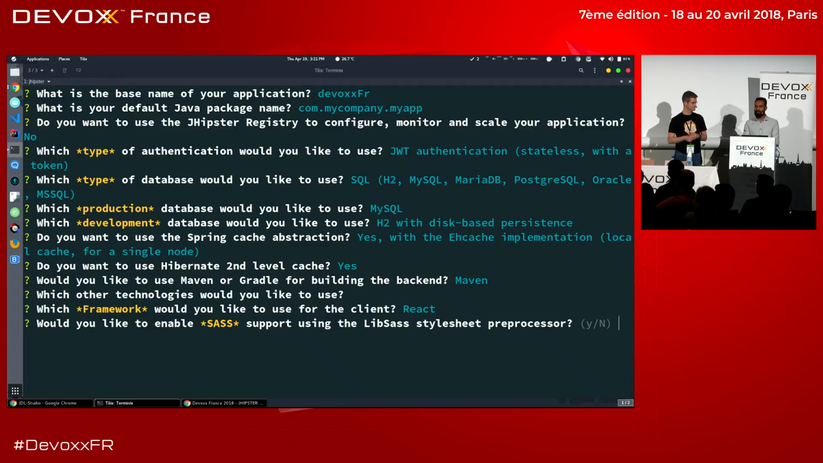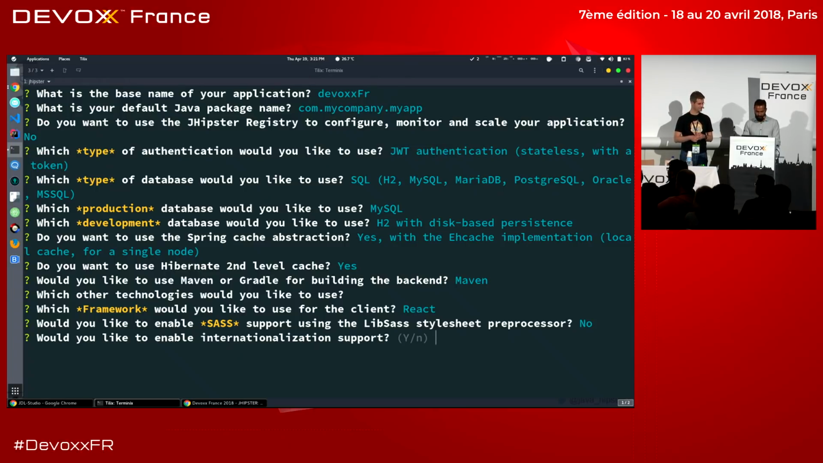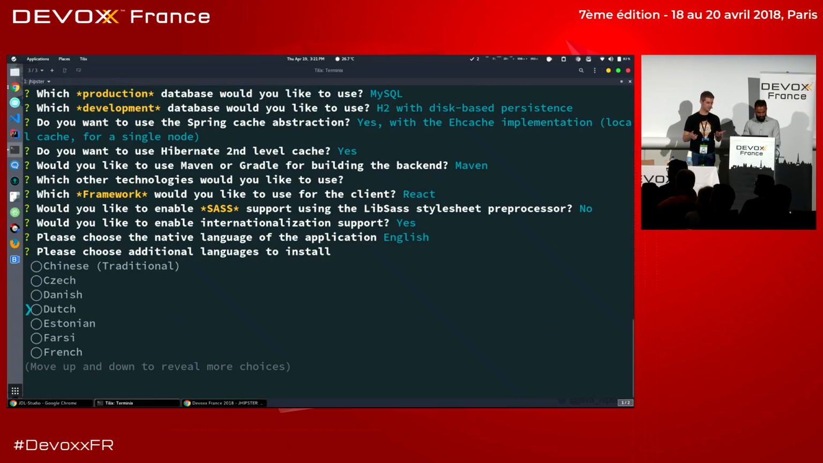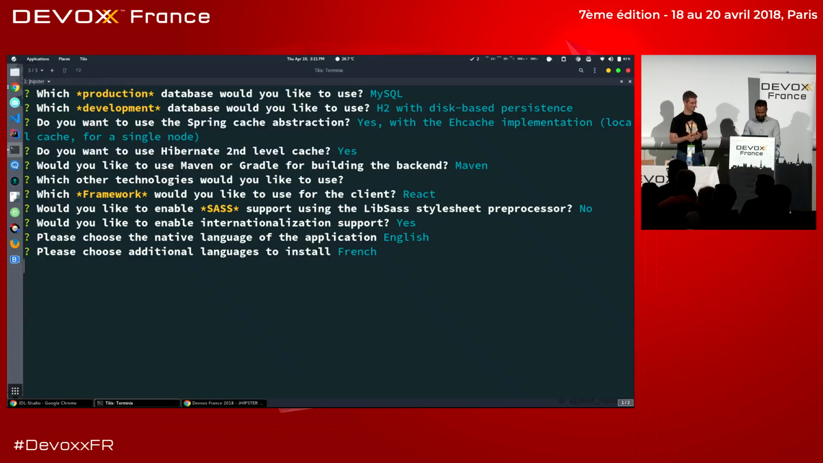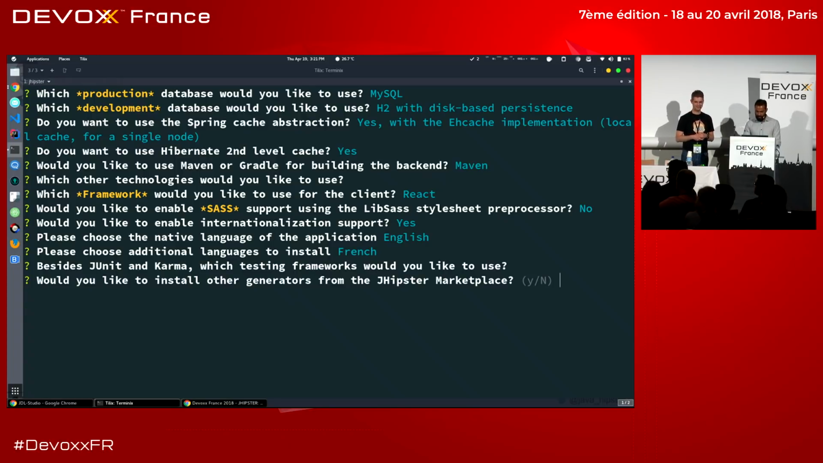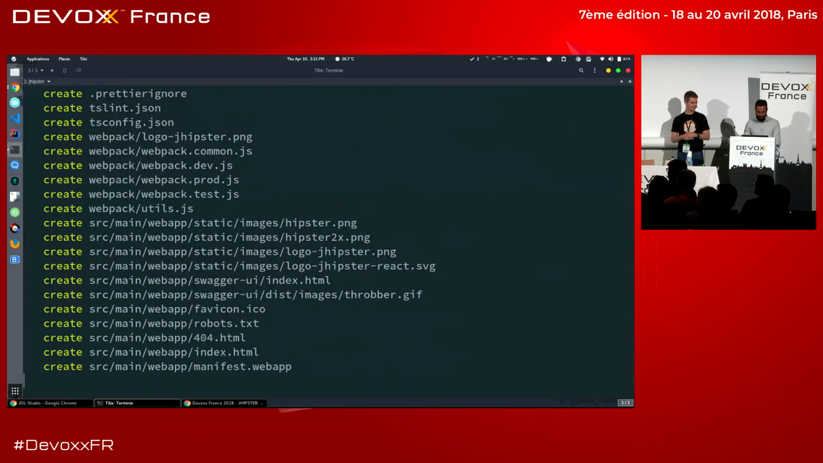I'm not doing it here because it will download Node SASS, which will take one more minute for the demo. But otherwise, I would suggest going with SASS when possible. Yes, English and French. And I'll skip these as well. We will not test anyway. I'm not going to add any additional modules. And yep.